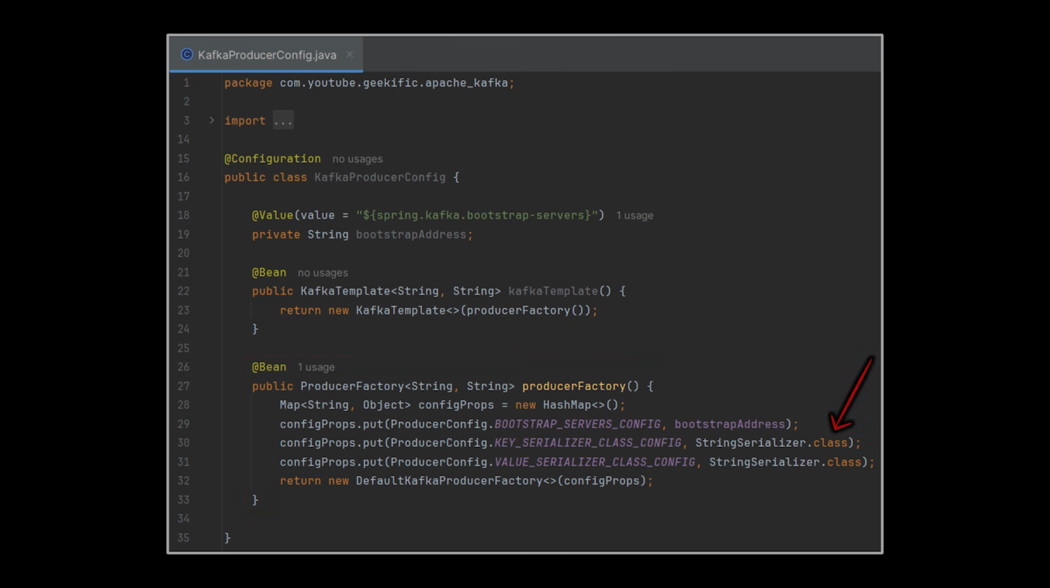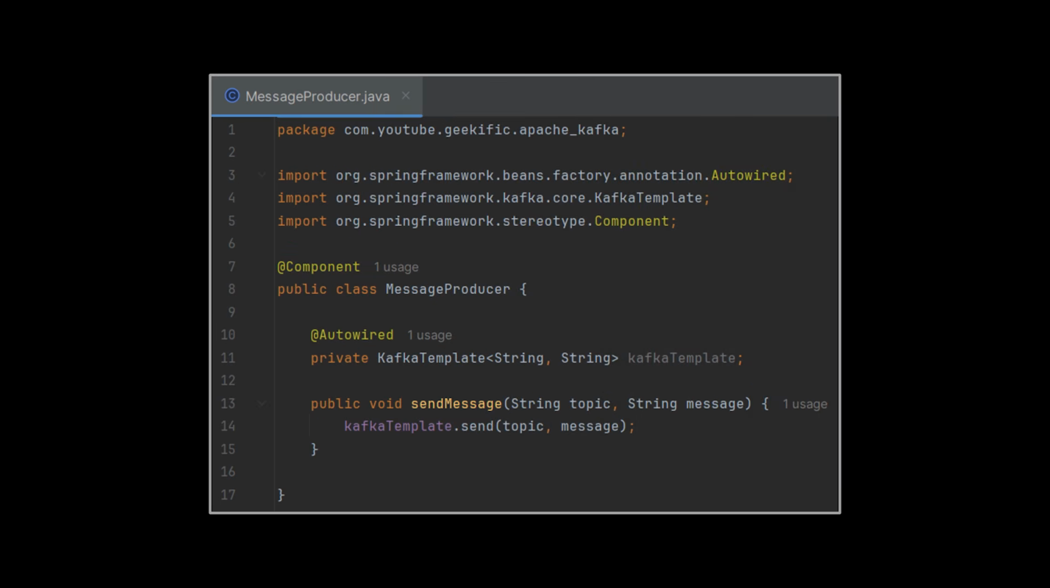Kafka only understands bytes, not Java objects. So, we use serializers to translate our data. We are using string for now, but in the real world, you might use JSON or Avro here. The Kafka template is what we actually use in our code to push messages to a topic. It's a clean, high-level tool that does all the heavy lifting for us. To use it, we'll make a simple message producer class, inject that template, and write a method that takes a topic and a message and sends it off.